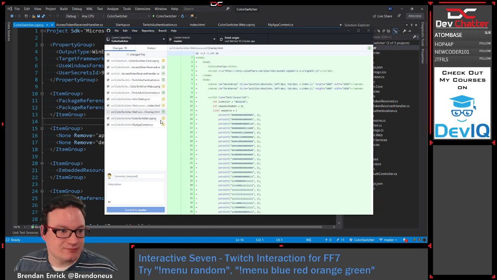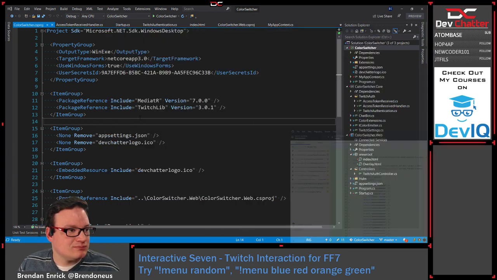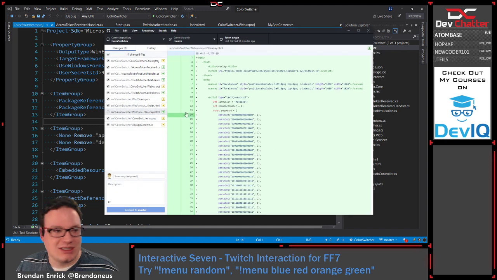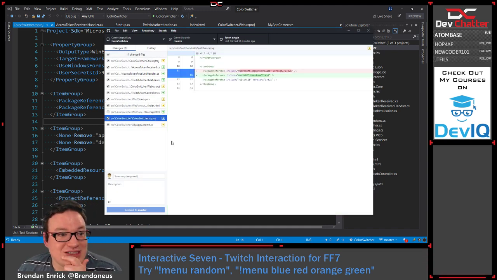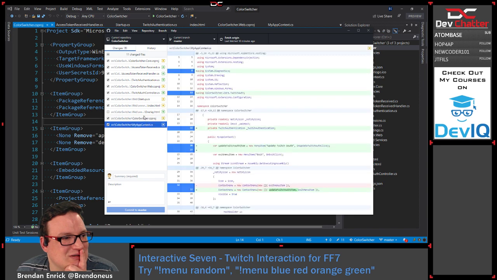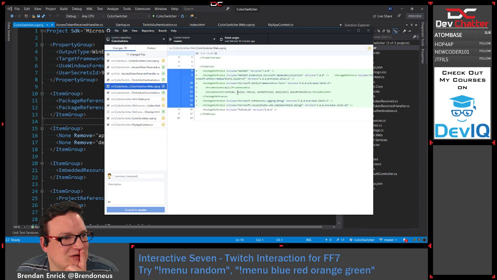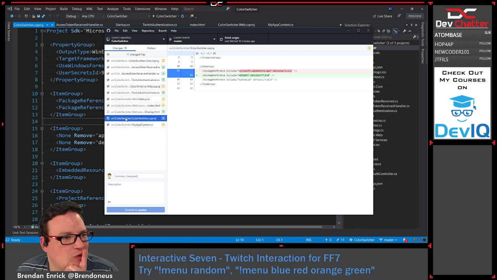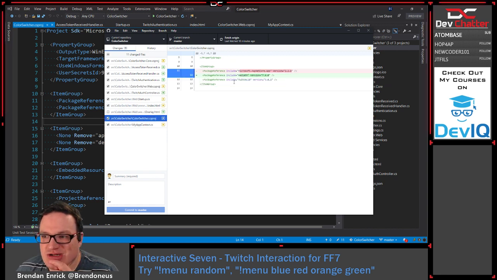Okay. So, what did we accomplish? Let's have a look. I did not mean to do that. So, we set up a connection... We got rid of a reference to Microsoft AspNetCore app inside of the Color Switcher project? We did? Okay. And I'm not sure I meant to do that. But apparently it's running fine without it, so I'm okay with removing it.